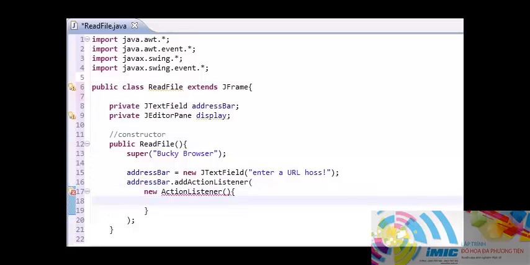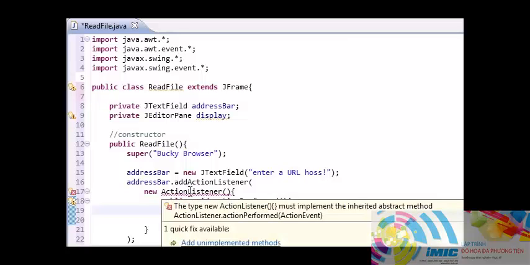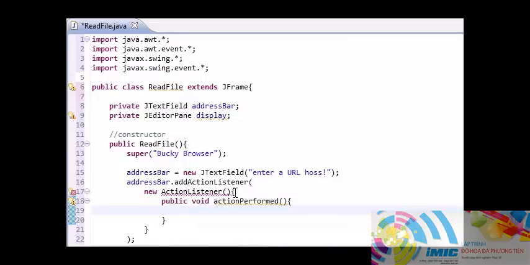Now the method that gets called whenever the user presses enter is actionPerformed. So public void actionPerformed. Hopefully I spelled that right. All right, looks pretty good. ActionListener. I'm getting a bunch of weird error messages, but I think it's just because I didn't finish coding this method yet.